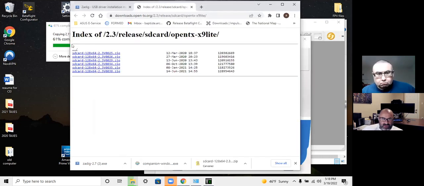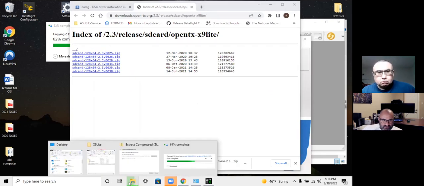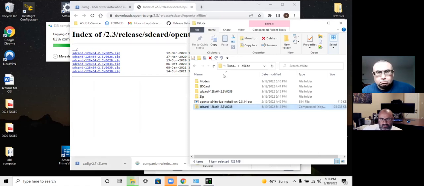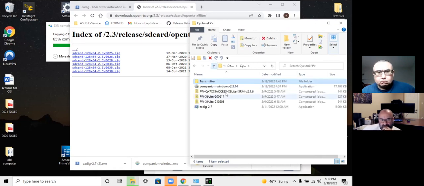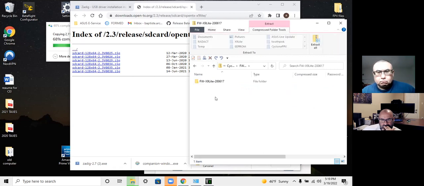downloads that you've done. This is extracting, that's taking a long time. Let me go back here to X9Lite, and then let's go up one again, and here's your, I think, your zip files. Yes. Okay, access X9Lite 2.1.6. What is this one? It's like the earliest, or one of the two earliest ones that downloaded.